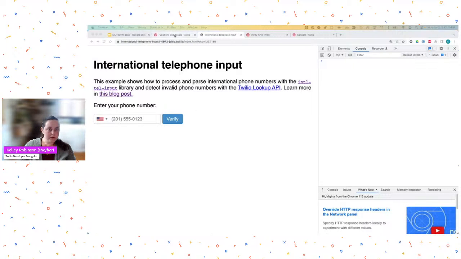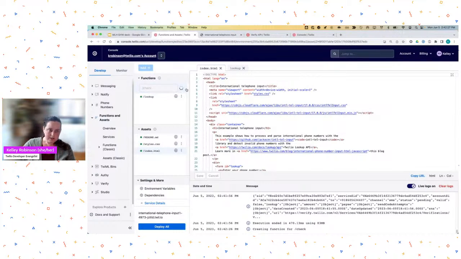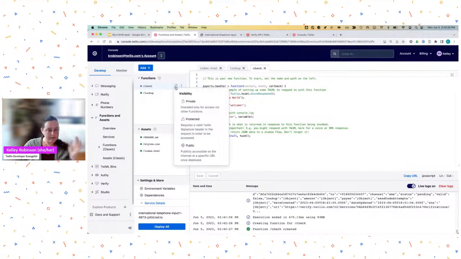Cool. So what I'm going to be doing is going back into functions, and I'm going to add a second function here so that I can call something different when we have the other form submitted. And so I'm going to call this one check because I'm creative. By default, this is a protected function, which means it can only be called by something with a Twilio signature. This is great if you're doing something like responding to an incoming text message. For our use case, it needs to be available to the public.